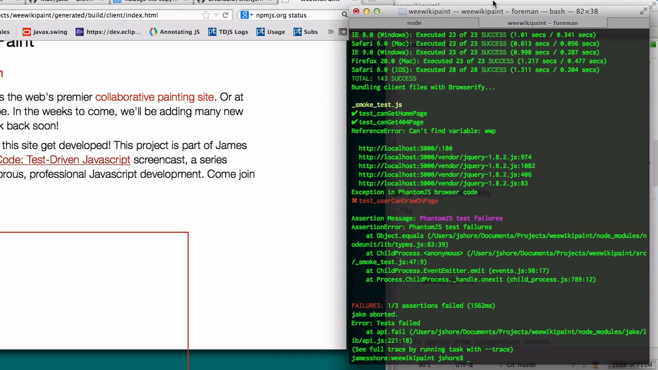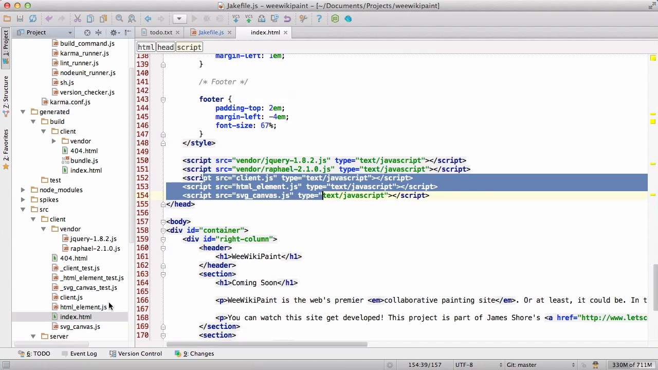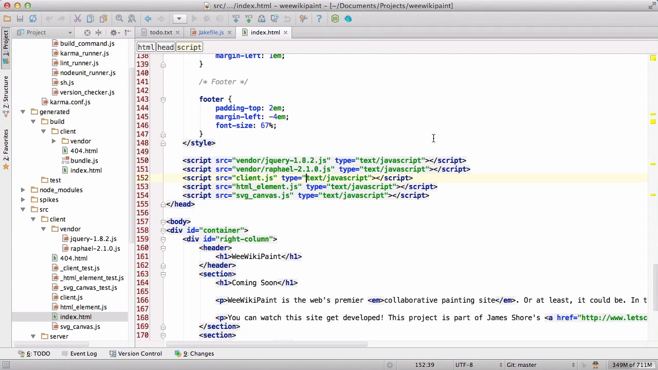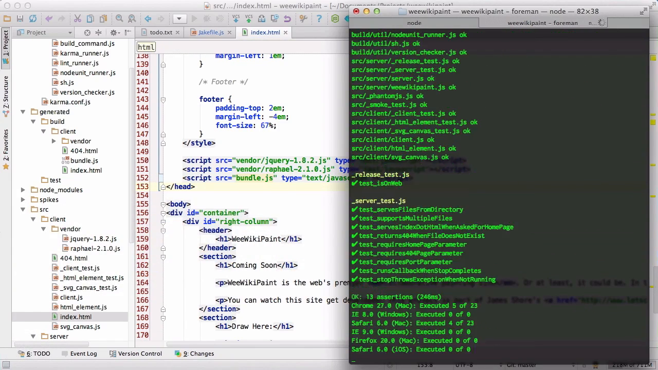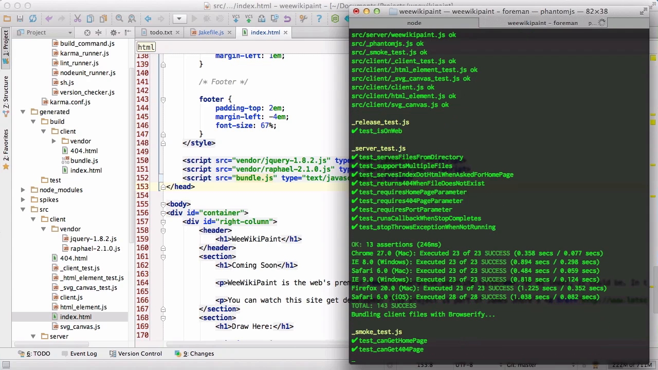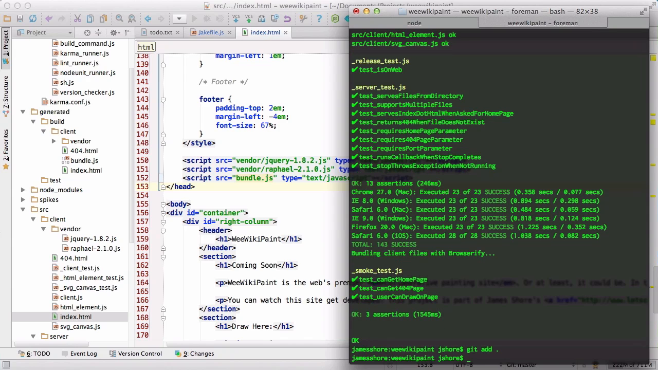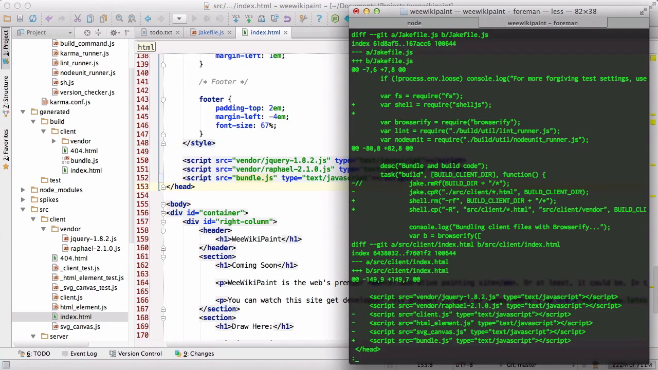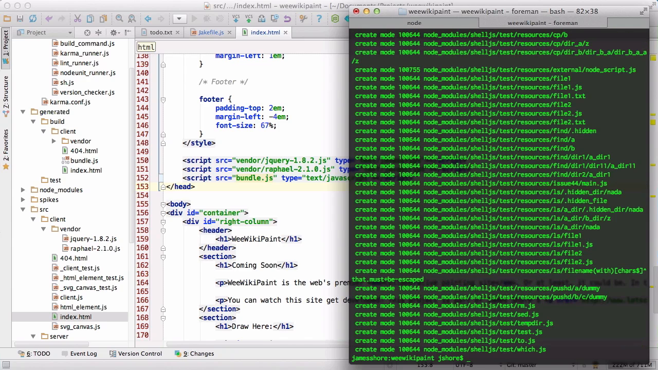So we run this, everything appears to work except Phantom.js fails. And it's easily fixed by changing our index.html to say bundle.js, take these other ones out. Oh, cool. It works. I'm always happy when things I do work. All right, so let's go ahead and check this in. So now we're copying all the necessary front-end files to the build directory, and that is pretty awesome.